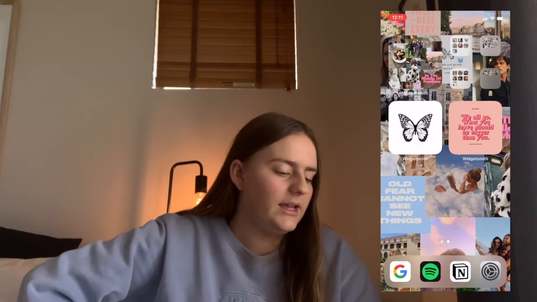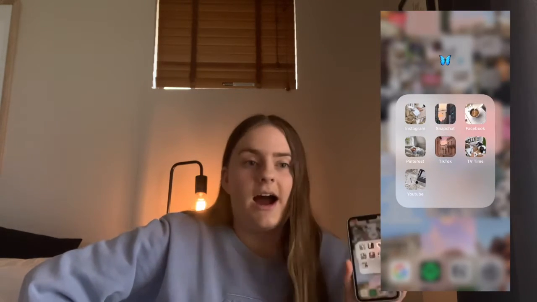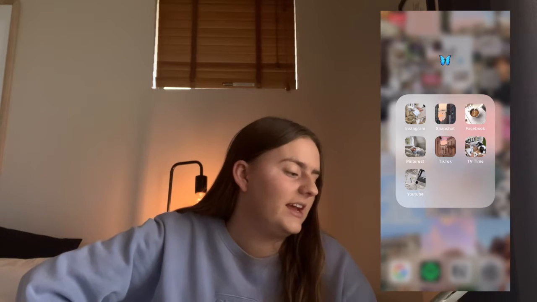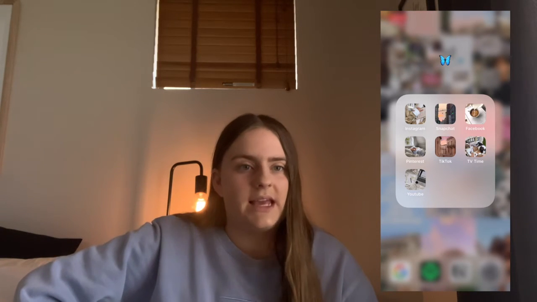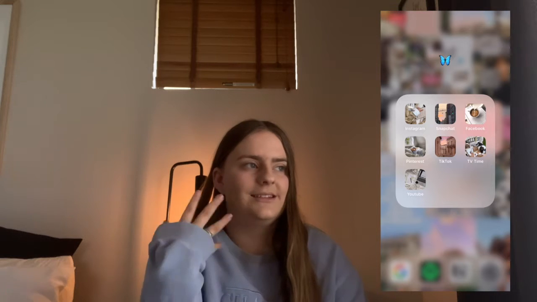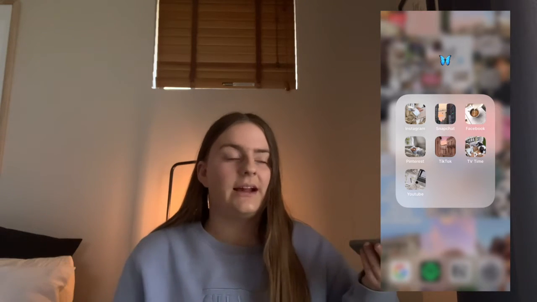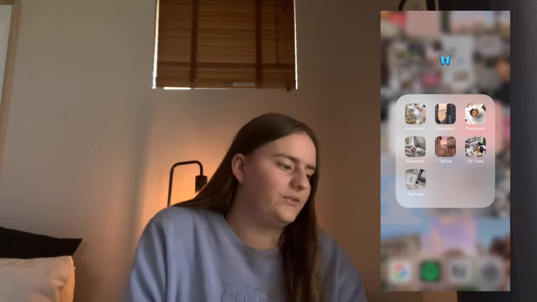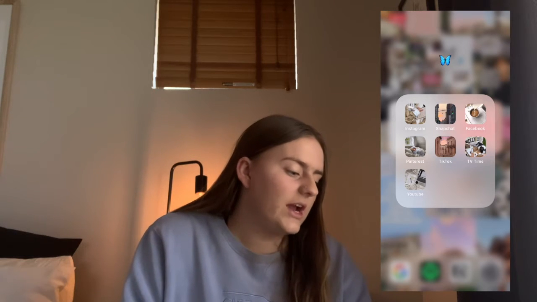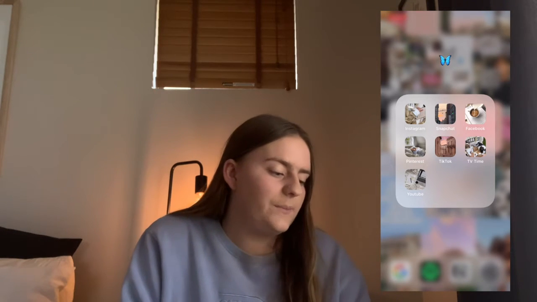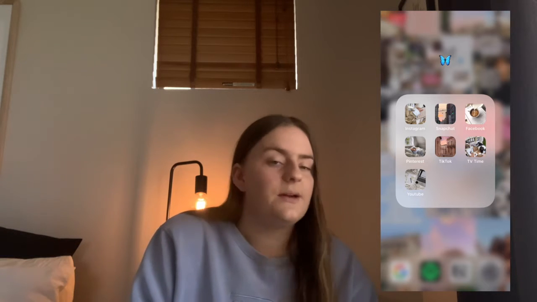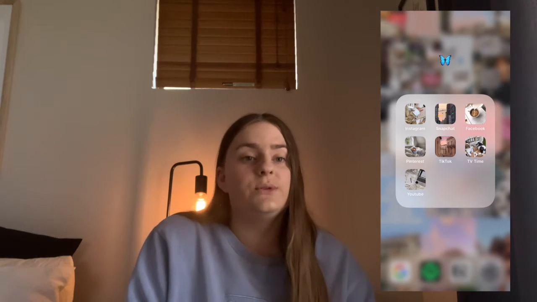The top one is the little butterfly, and I spent so much time doing this yesterday. I don't like the fact that when you open the app, it takes you to the Shortcuts app, but I mean, for the aesthetic though, for the aesthetic. So we've got Instagram, Snapchat, Facebook, Pinterest, TikTok, TV Time, and YouTube. I use all of those apps so much.